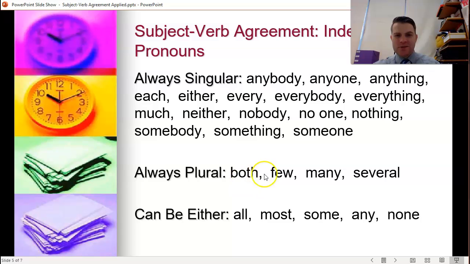Both of the pizzas were delicious. Few of the pizzas were delicious. Many of the pizzas were delicious. Several of the pizzas were delicious. Notice they all take plural verbs. All, most, some, any, and none can be either singular or plural, depending on what they describe. This isn't especially difficult for subject-verb agreement, but we'll definitely take a look at this with pronoun-antecedent agreement next week. It's kind of a similar rule, but with pronouns instead of verbs.